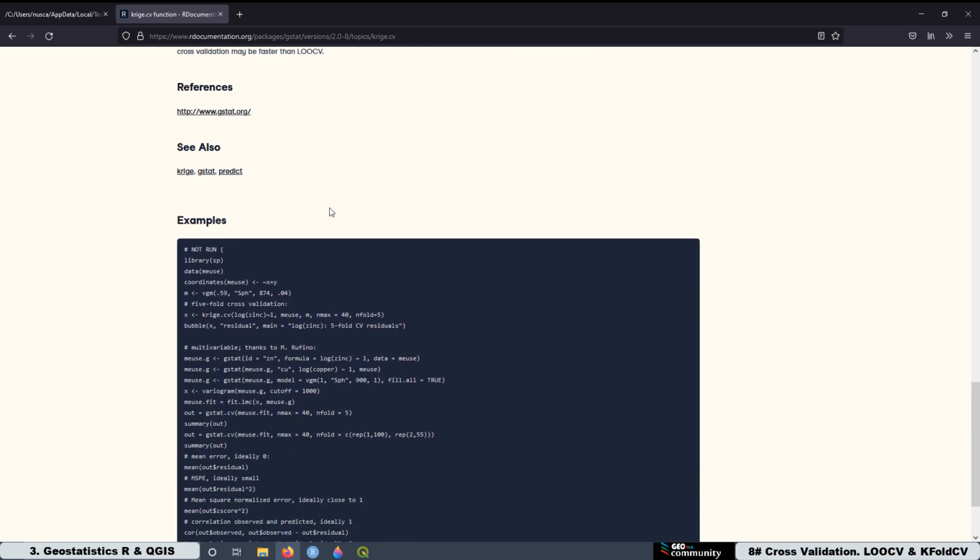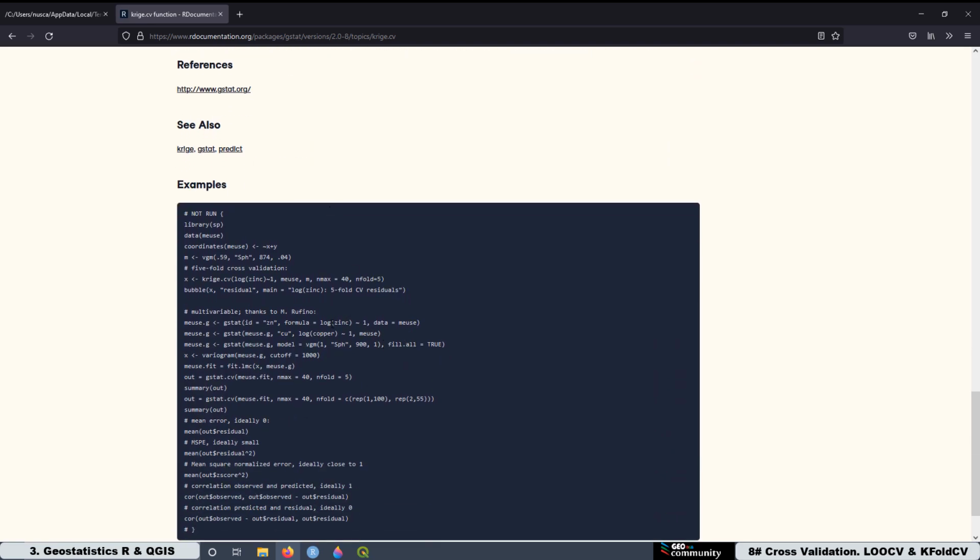And the argument for the cross validation, you can see it over here, is this one. You can put, for example, I want a maximum of 40 observations to predict the value at a specific location, okay? And as you can see also here, the argument nfold is for the k-fold cross validation, okay, as I said previously. Then you can use those arguments in the script to reduce the computation time.